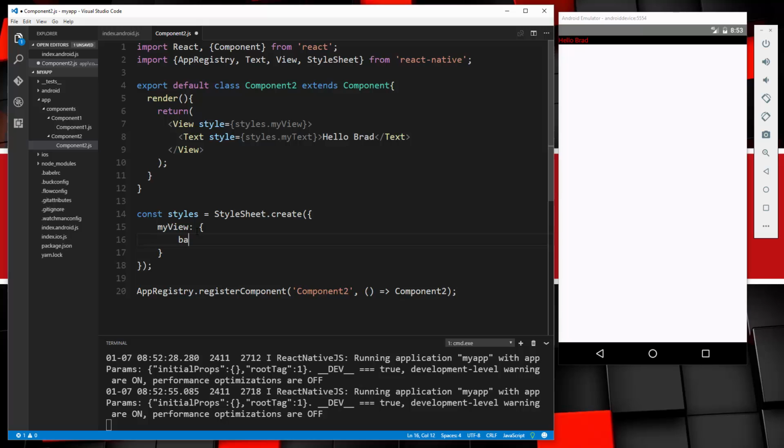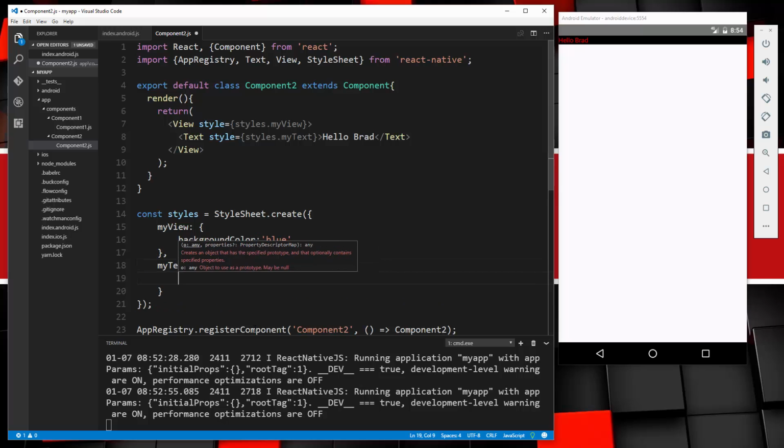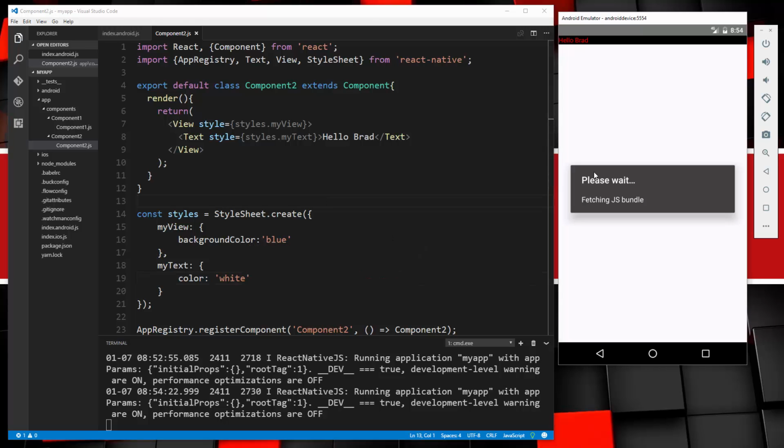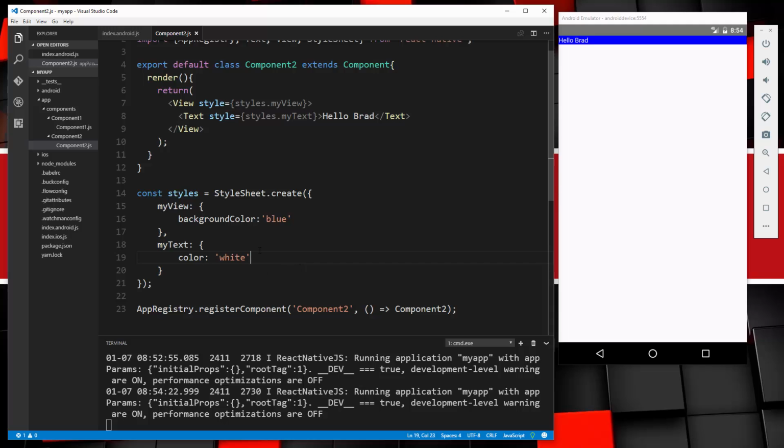Then down here we'll say myView, like that, and let's say backgroundColor, and let's make it blue. Then we're going to put a comma here and say myText, and we'll say color white. Let's save that. And there we go. So it's formatted close to CSS. Now notice that backgroundColor, we don't have background dash color. It's set to camel case. So that is a big difference from CSS.